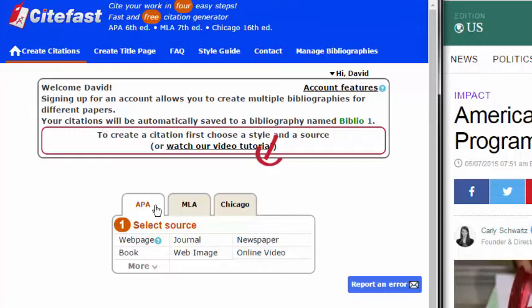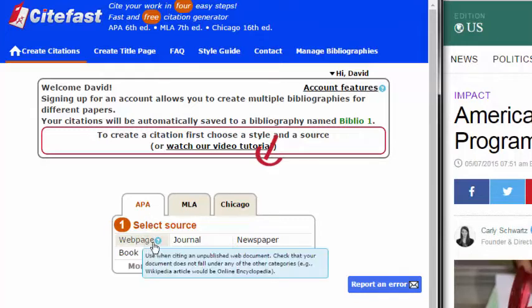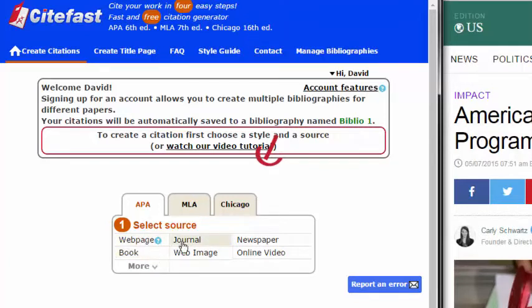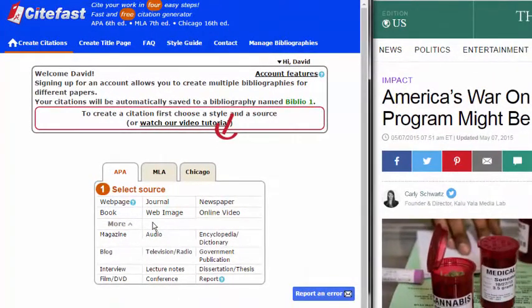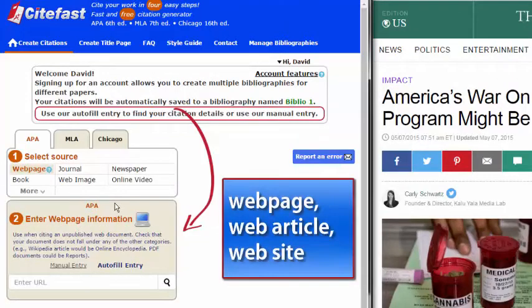Now, choose your citation style, APA, MLA, or Chicago. Let's do APA first. Note that it is already selected. Next, let's select the source type: web page, book, journal, including print and online journals, web image, newspaper, online video, including YouTube, and 12 more types revealed by clicking on the More down arrow. Let's do a web page. Included with the web page designation is what some call a web article or website.